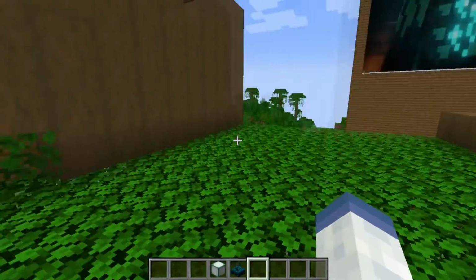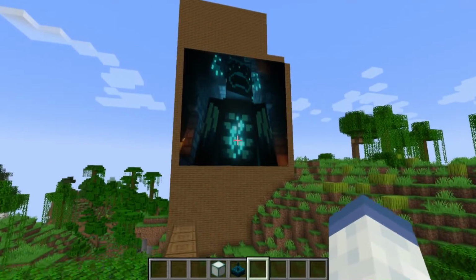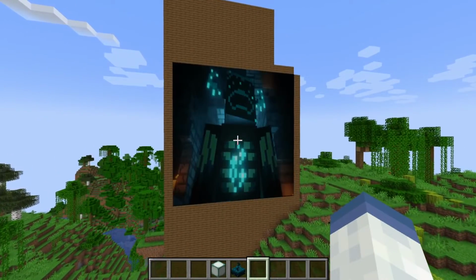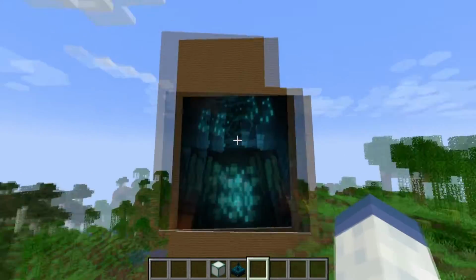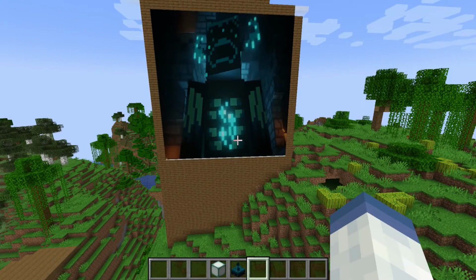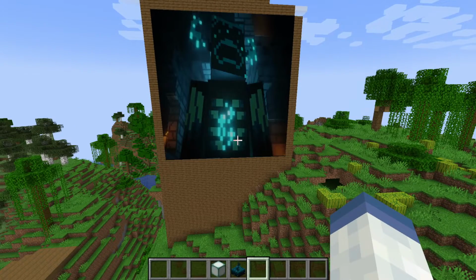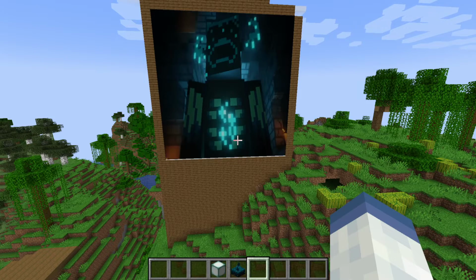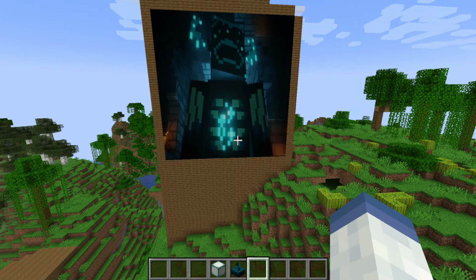But this does actually work with paintings, and I've done a very rough example right here. It's not a very good example, but you can see the warden painting is basically flipping back and forth. It kind of works like a video, but it's not. It is just a list of images that go together to make like a slideshow sort of thing.